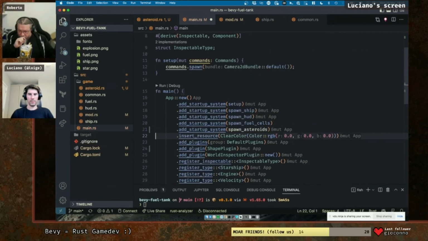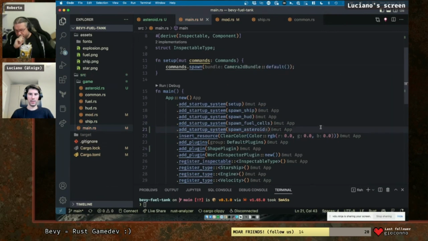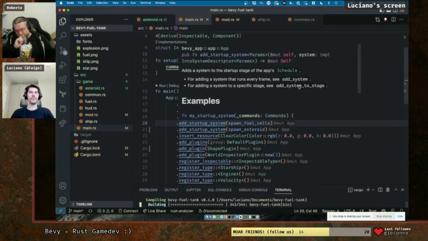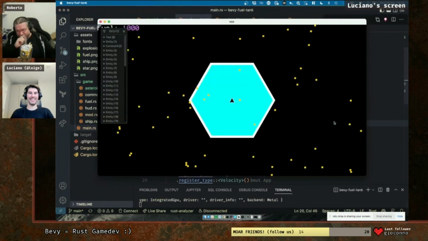Copilot today is not helping. Why doesn't it like it? Asteroid singular. Definitely not helping. Okay, let's see what happens. Cargo run. Are you confident? We will see something, but probably not what we want.